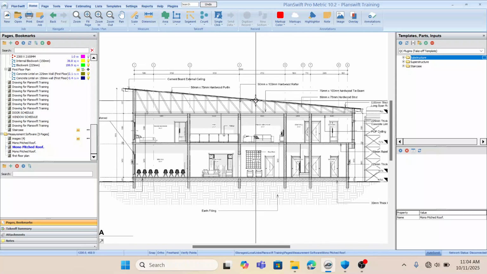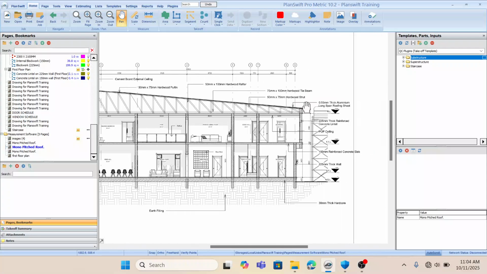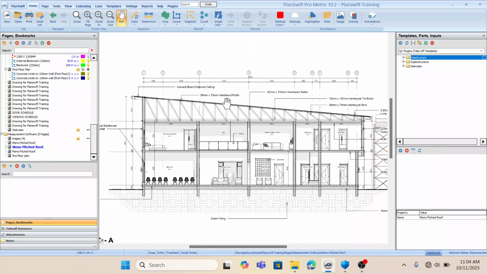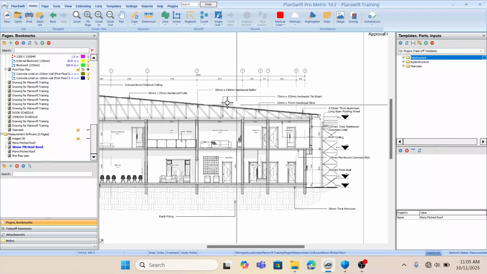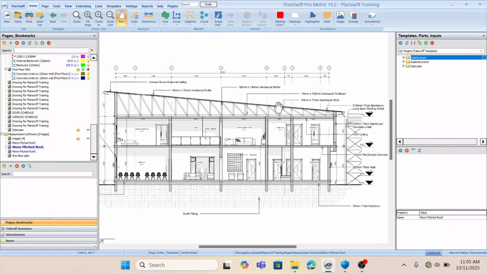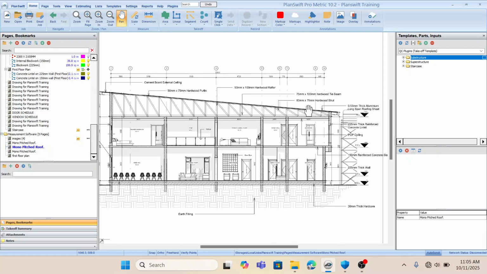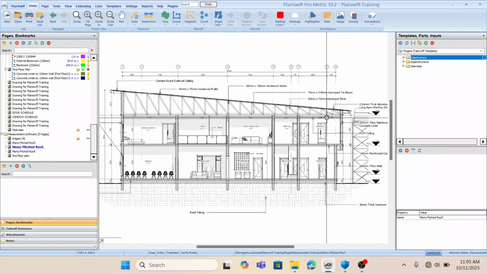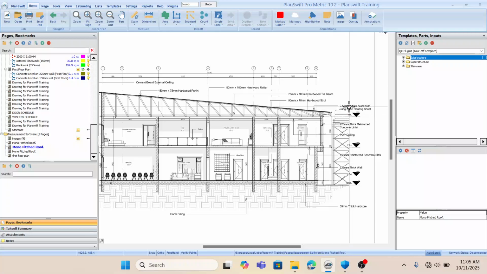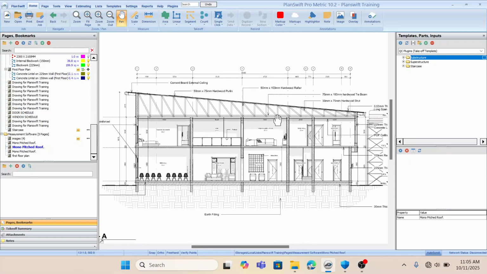Between this rafter and the tie beam, we have these roof members here. They're like braces. Those roof members are called the struts. And the last item here is the aluminum roofing sheet, the roofing sheet itself.